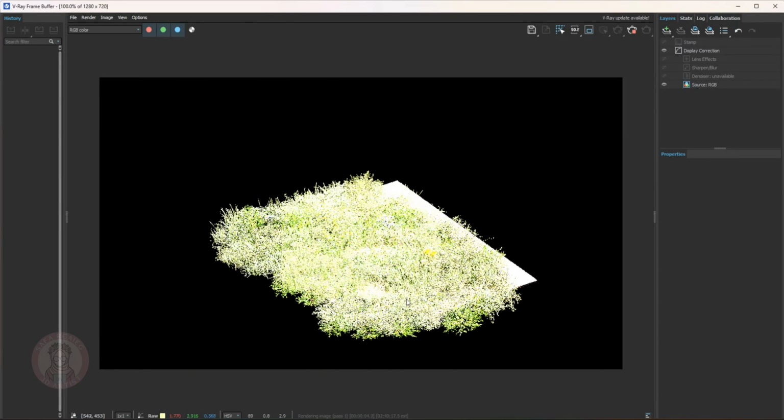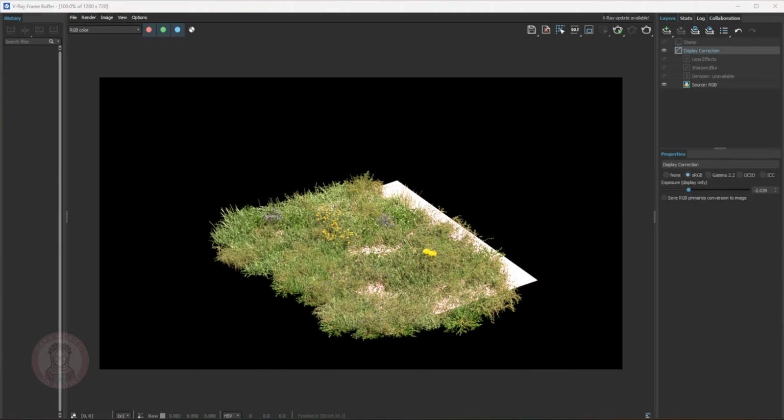Render your scene, and that's it. You've created realistic grass in just a few minutes.